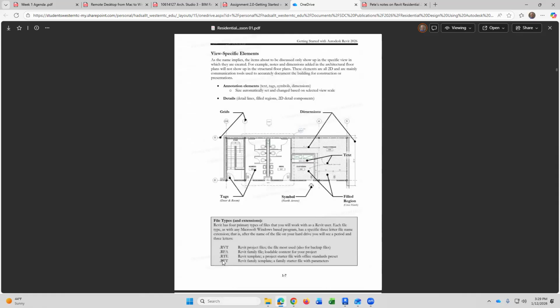So the templates that you start out with, those are called template files. And so those are RTE at the end of the file type. So it'll ask you, what template do you want to use to start this project? You pick a template and then you have a choice of saving that as a template or a project file. We always want to save it as a project file because we're just using that template to start. So the project file is RVT, which is just Revit without the vowels in it. So most of the stuff you're going to be working on is a RVT file.